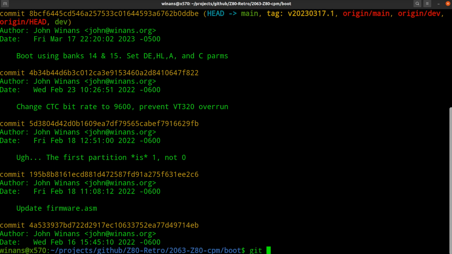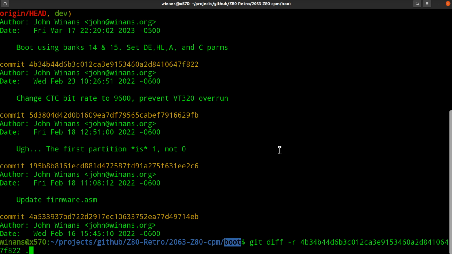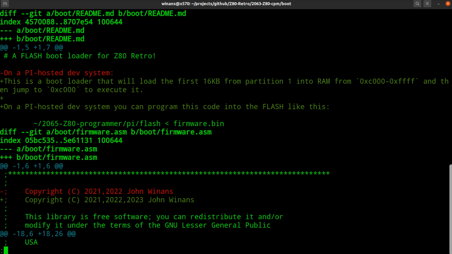Now let's look at a diff. This is from February, so this is before I made any of these changes. Git diff minus R, this older version, for the files in the current directory, which is the boot directory here, which has the firmware.asm file that we looked at last time.